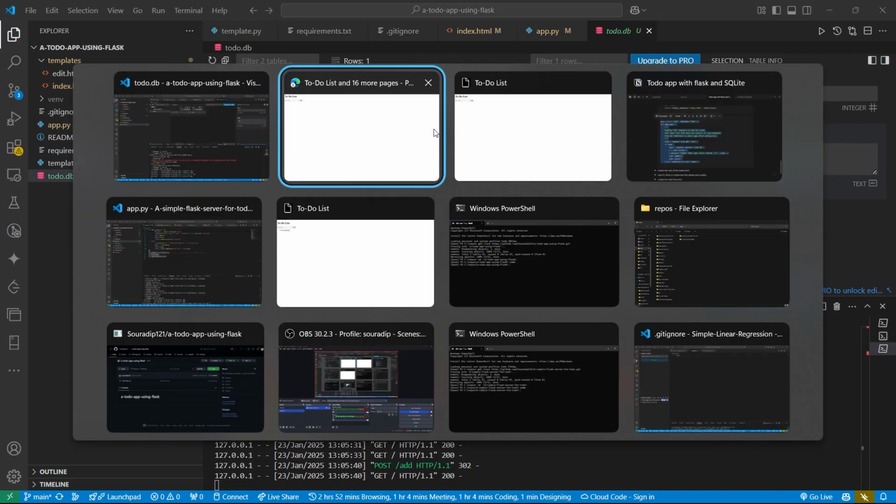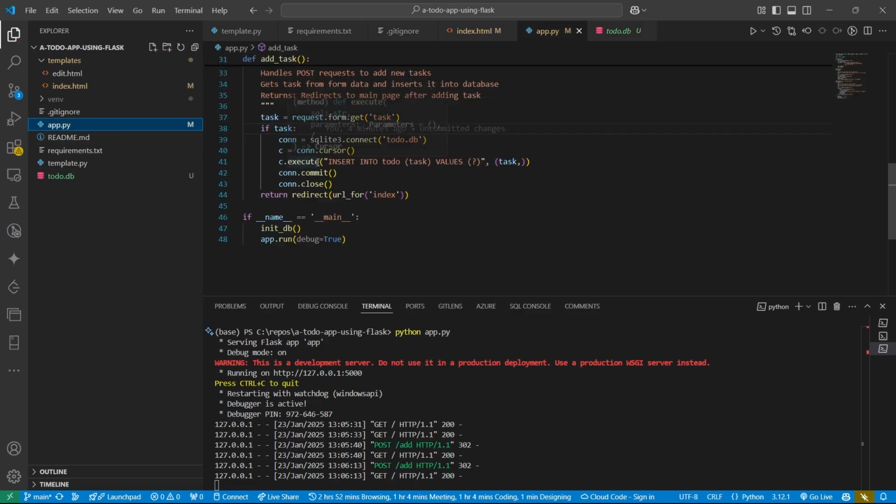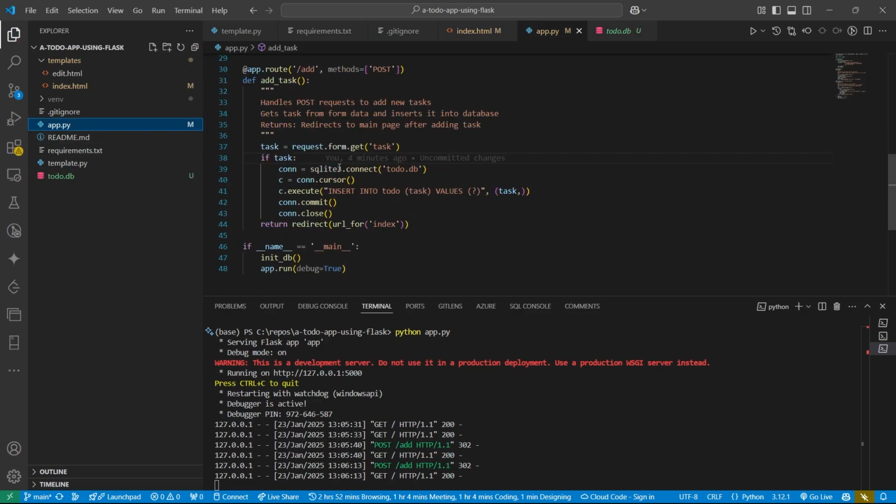Let's add more. Brushing. You want to brush your teeth, for example. Let's add it. Okay, so brushing has also been added with ID 2. That's what it's doing.